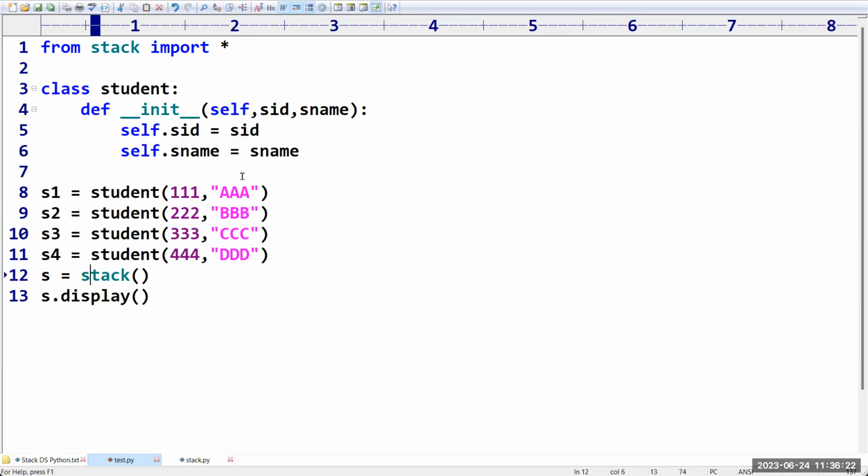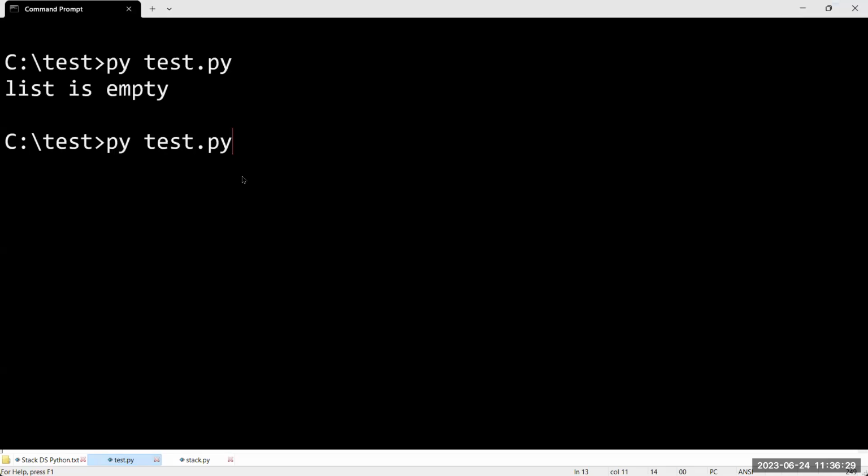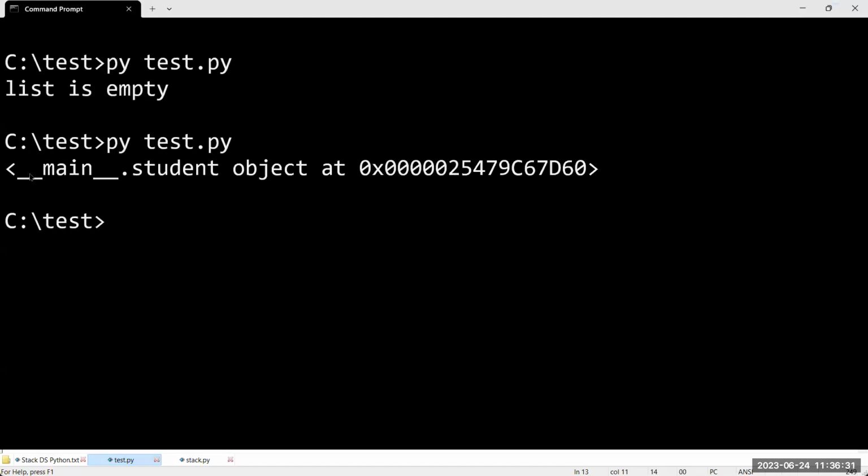Now I'm going to push these objects. So s.push, can I push the first object? Yes. After this call, what we are getting, sir, is the student object returned in this format. But I don't want this. I want the student name under that hall ticket number, the ID number, to be displayed.